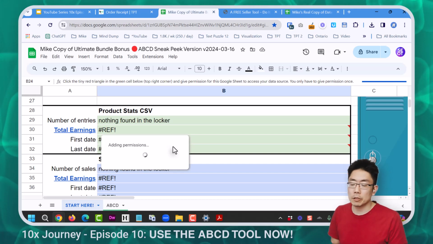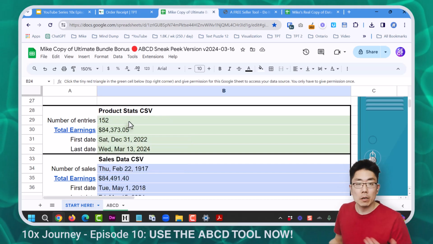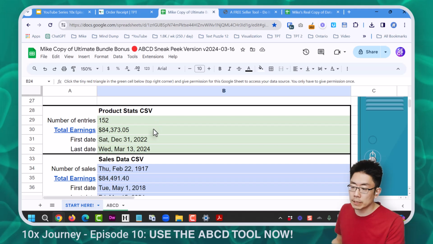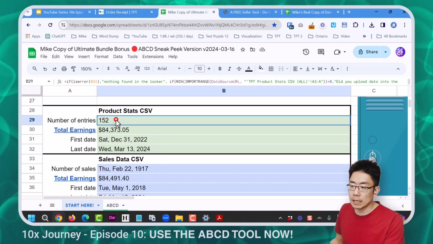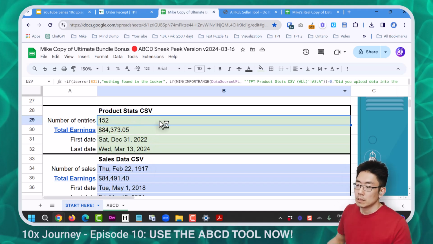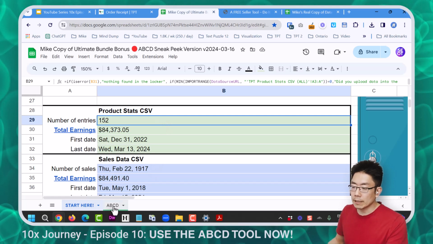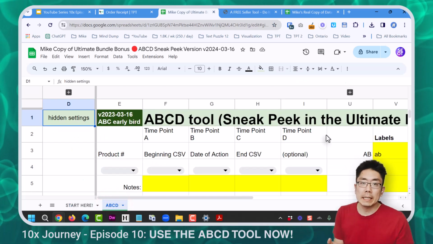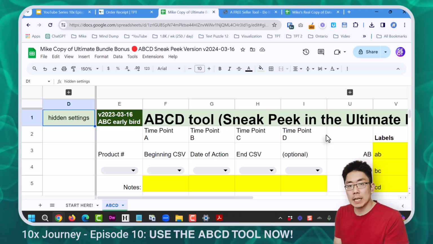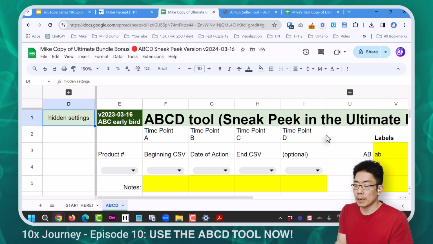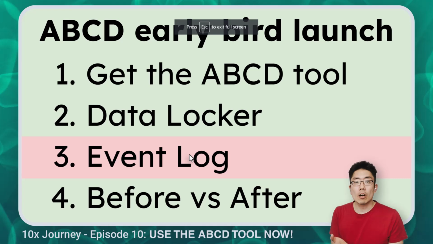It might take a second or two depending on the speed of your internet. I know it's done when it's loaded some information on this front screen. I can see it has 152 product stat CSVs. So now that I've loaded my data, I can click on the ABCD tool. Now what I need to figure out are the dates that I changed my resource in order to compare time before and after. Let's talk about the event log.